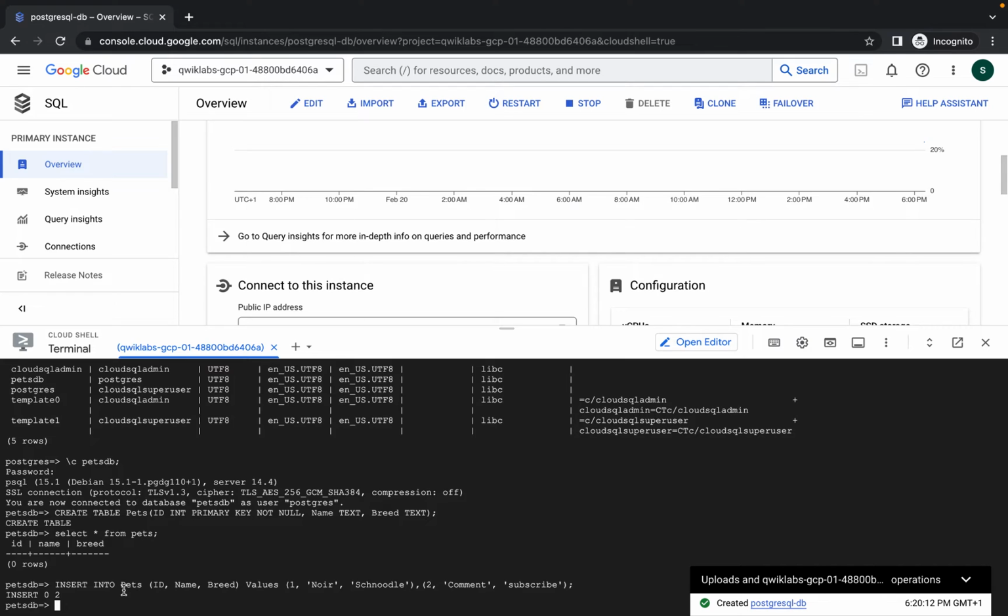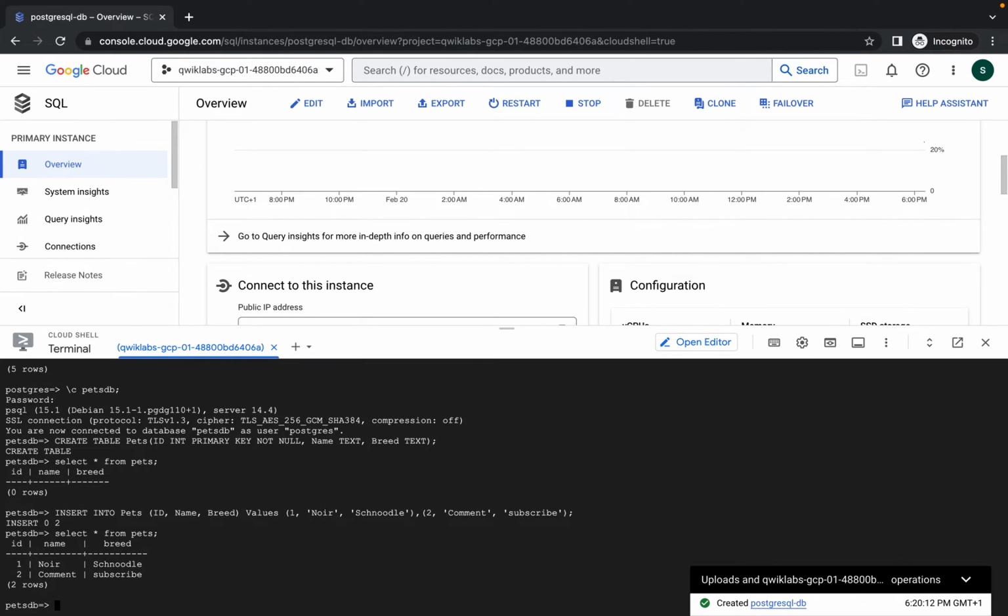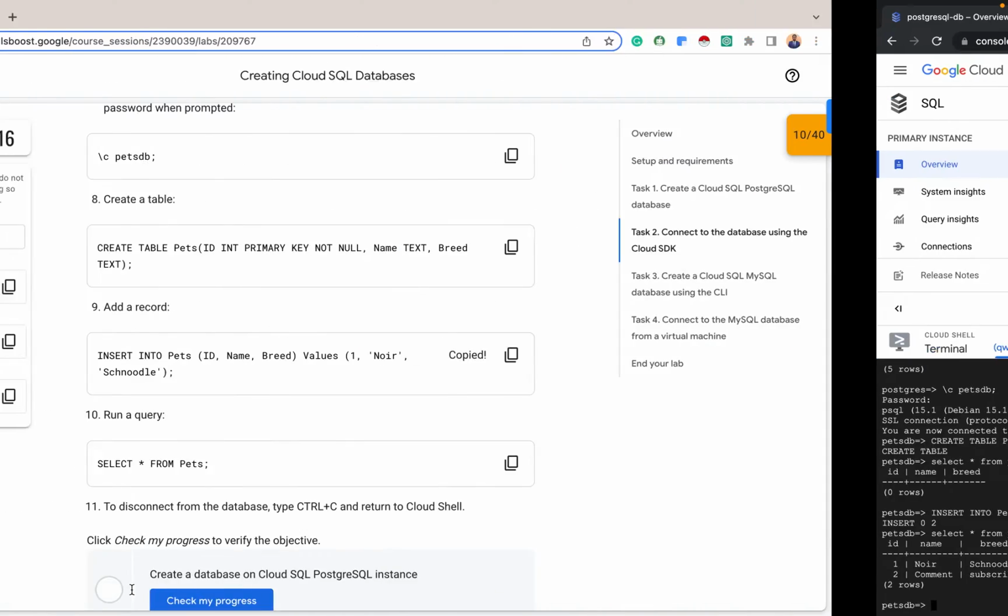Now let's show what is there again by running select star from pets. From select star from pets, you can now see that we have a name, and we have entries in our database now, which is good.